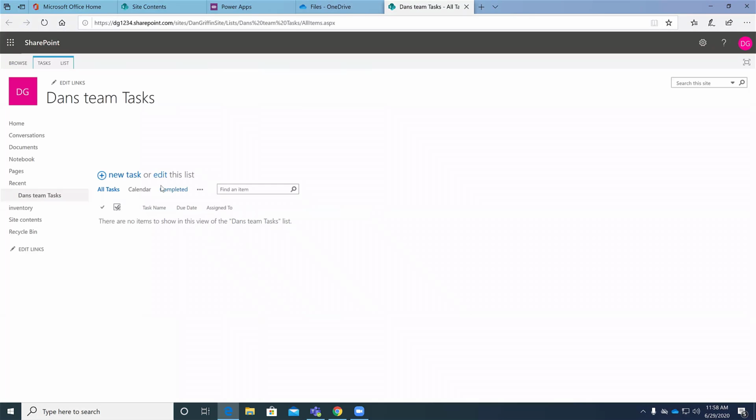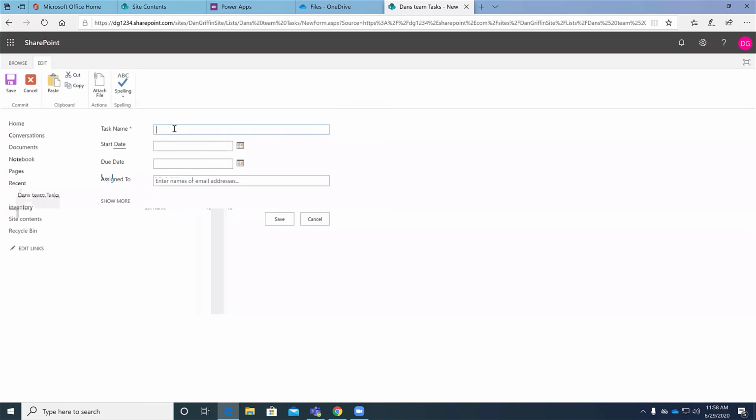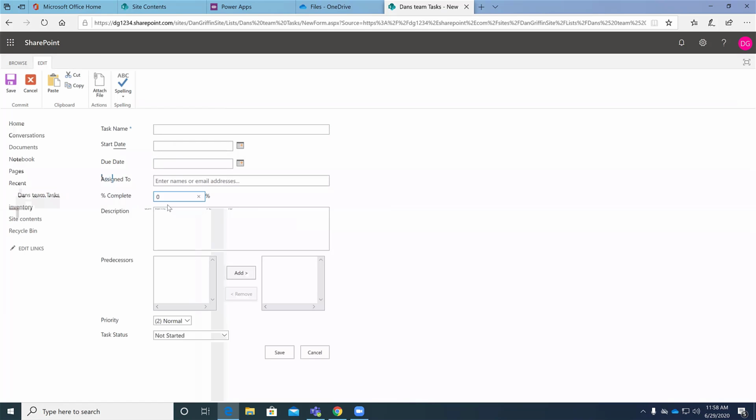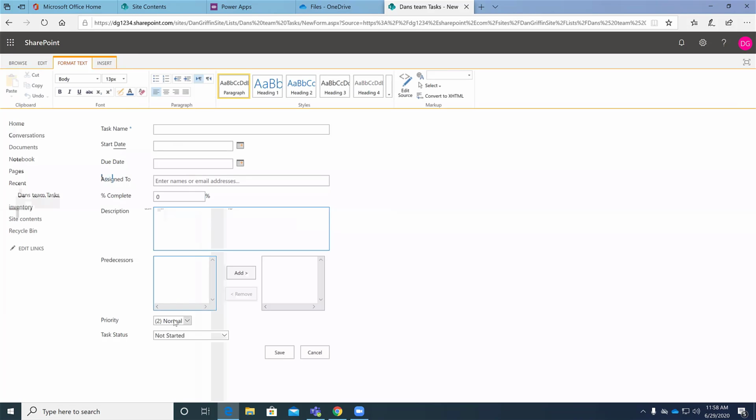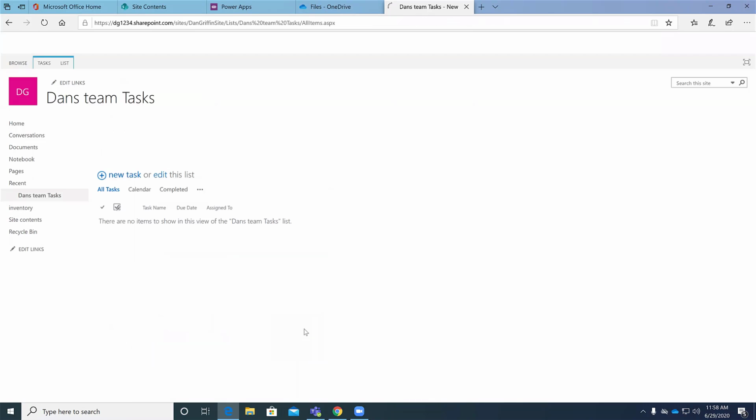Okay, so let's get an idea of what's here. When I want a new task created, I have a task name field, start date, due date, and a space where I can assign it to people. There is a % complete, description, predecessors column, priority column, and task status. Okay, let's make an app out of that.